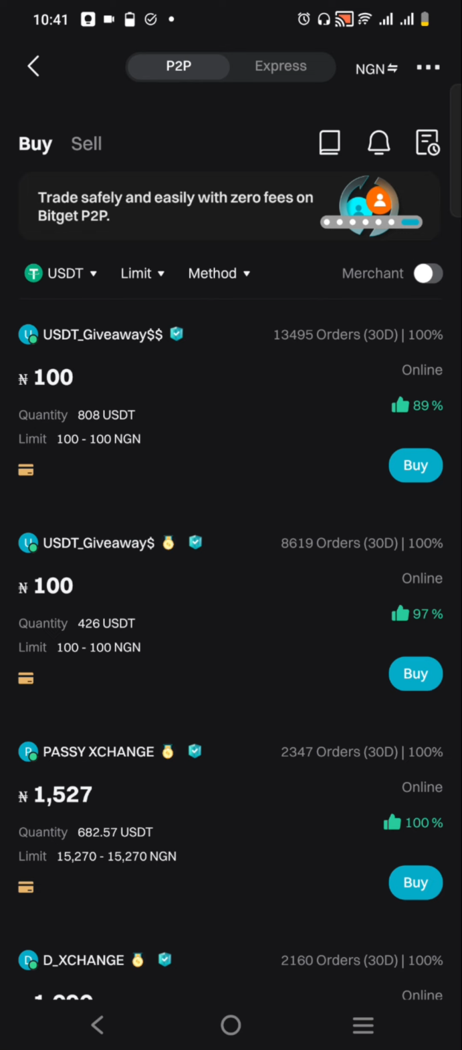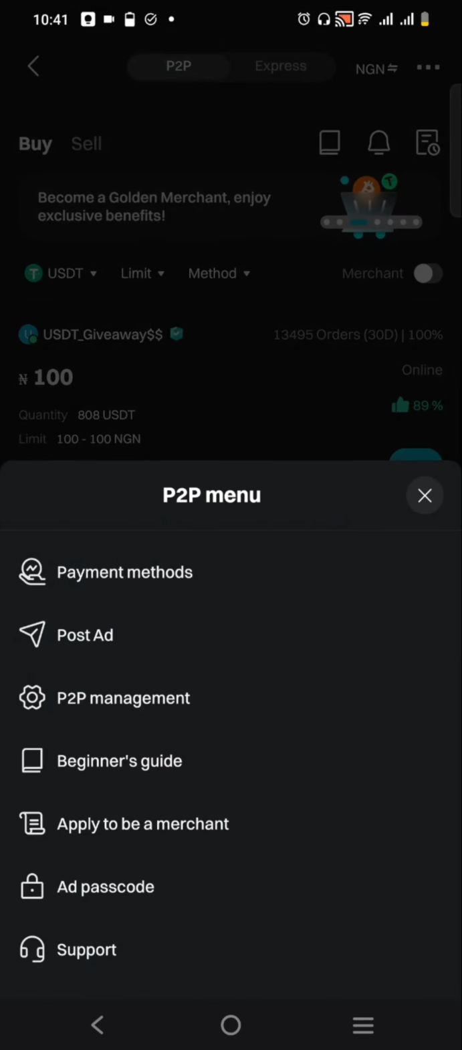Now, the first thing you need to do is to add your bank account. Now, if you want to add your bank account, you will see three dotted icon by the side. You click on it. Now, once you click on it, you see payment method, post ad, P2P management. All of these things are for people who are merchants in Bitget P2P market.